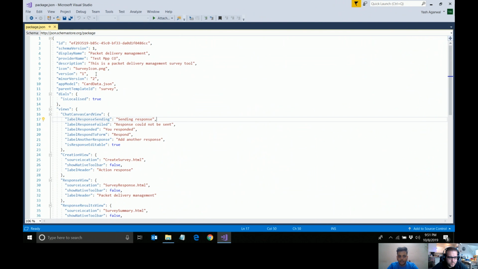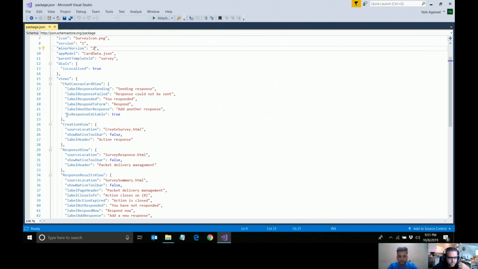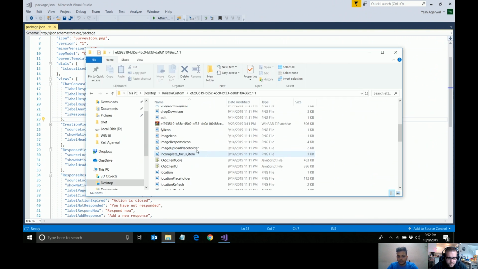You have the schema version 1. You'll have to change this minor version to 2, or the next consecutive number, whatever it is. And then over here, there is one flag which is responseEditable. Now in our action, we have three options, which is if the order is on the way, if it is delivered, or if the delivery failed. So we want the delivery executive to edit the survey form once they have submitted it based on the current status of the order. So you'll have to change this to true. Originally, it's false. You'll have to save it as true. Then we just got to save this file, zip all the contents of this folder, and create another zip file like this.